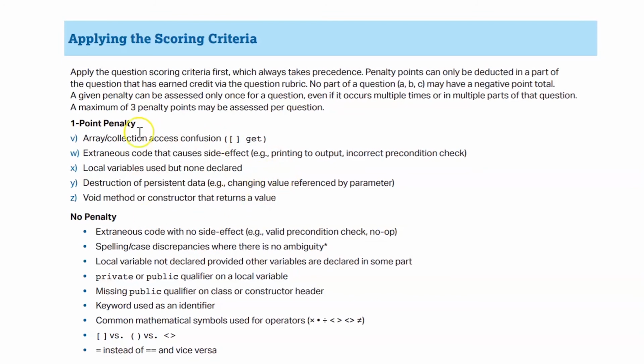So you'll notice that there are a few things that would cause a 1-point penalty. Array and collection access confusion. So if you use square brackets instead of using get on an array list versus an array, that's going to be a 1-point penalty. The next 1-point penalty is extraneous code that causes side effects. So this is going to be things like printing to output, incorrect precondition checks. So these are basically things where if you have code that actually does something and that causes a side effect, but it's not related to your solution, then they're going to take away a point.